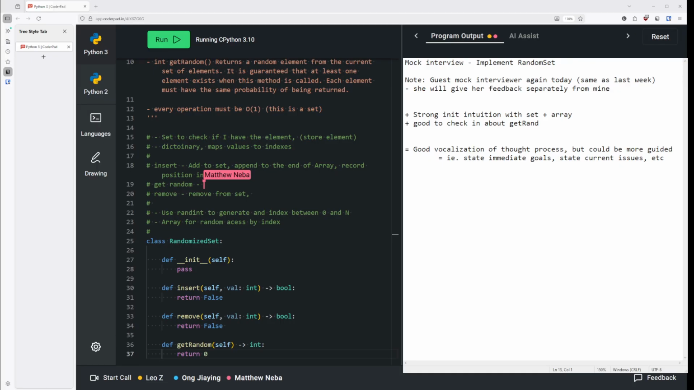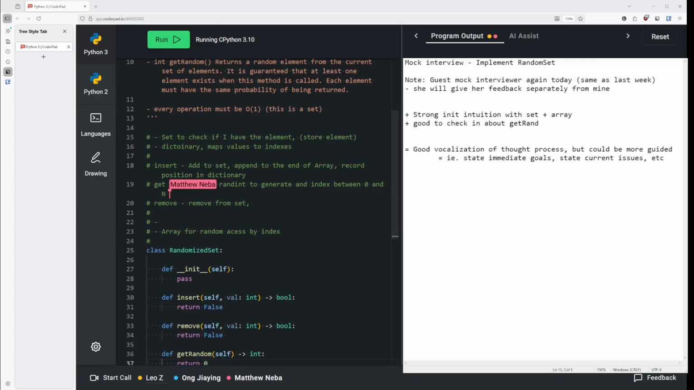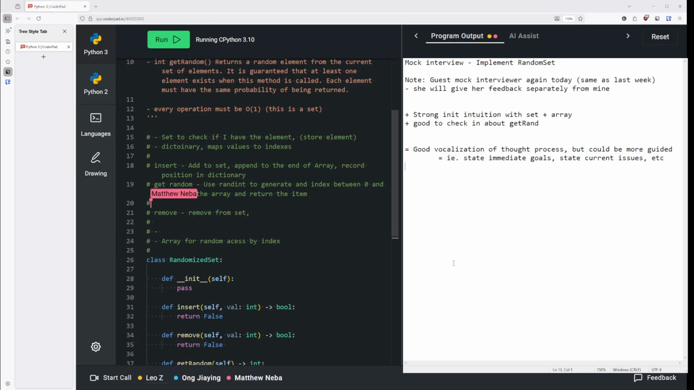Then for get random, what I'll do is I'll use randint to generate a number between 0 and n, and then based on that, I'll access the array and return the item. Does that sound good for insert and get random? Yeah, insert and get random look good to me.